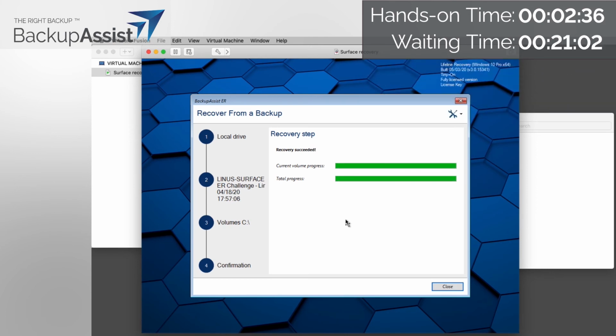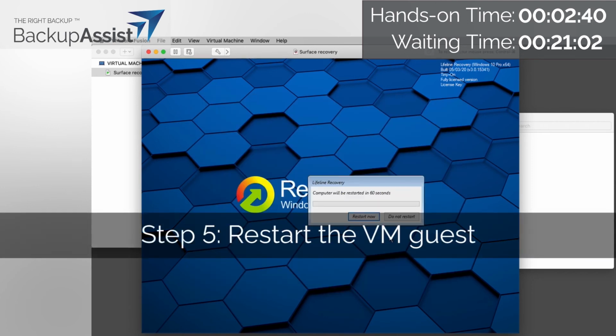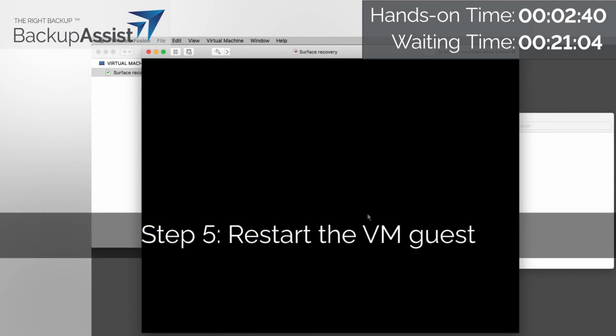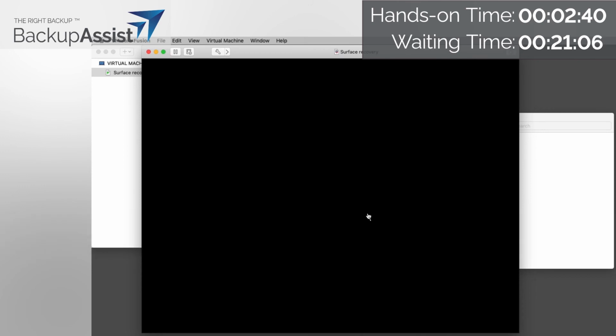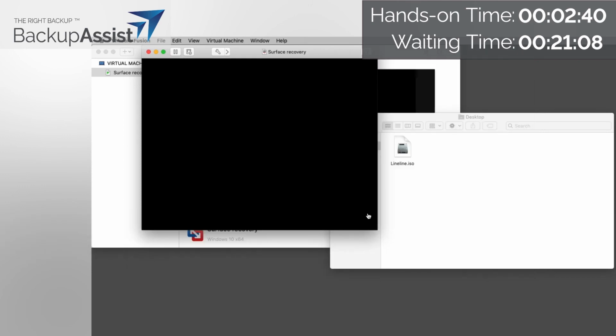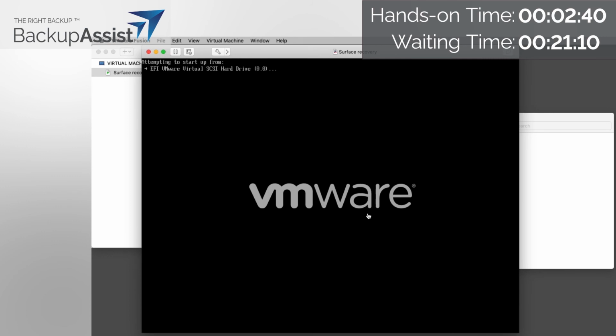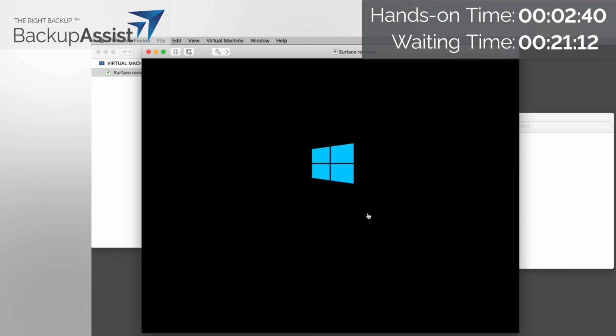So now that the recovery has succeeded, I can click on Close and restart. Now we fully expect that it may take 1 or 2 reboots for the machine to get me to the login screen. The reason being that there will be hardware changes, obviously, between the original Microsoft Surface and this Apple MacBook Pro. So Windows needs to update itself, install device drivers as needed, and then reboot.